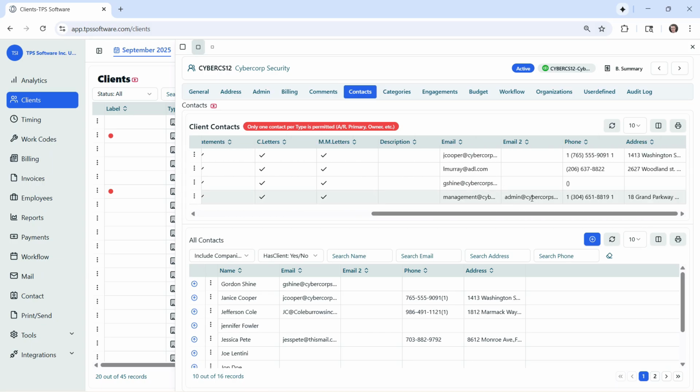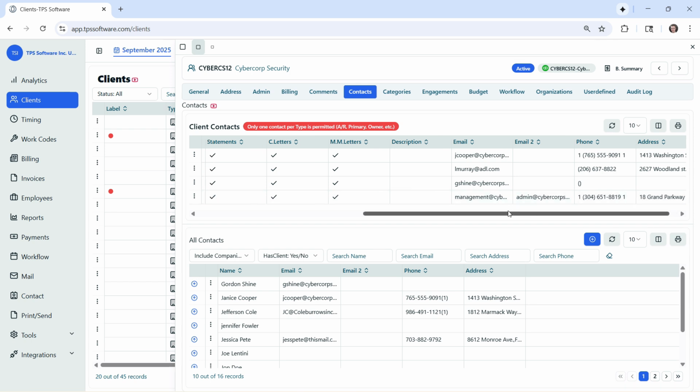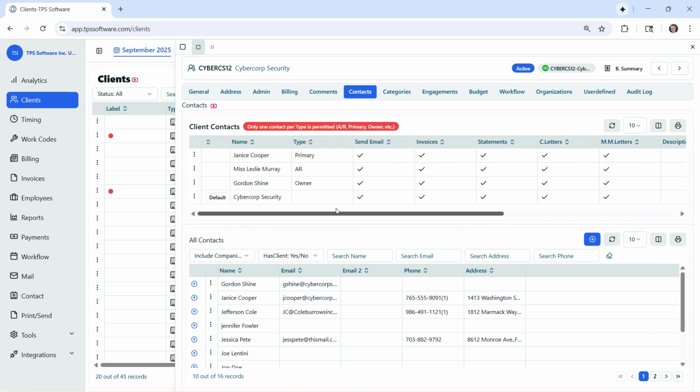The second, and if there was a third or fourth and so on, are listed for lookup purposes only and have no contact record and therefore no permissions to receive any emails via the print send batch tool. If a second or third email address needs to have some type of print or send email sent to them, they must be set up as a contact in here. As you can see, there's Janice Cooper, Gordon Shine. These are actually contacts with CyberCore Security. And again, there's a video in here that explains all of that.